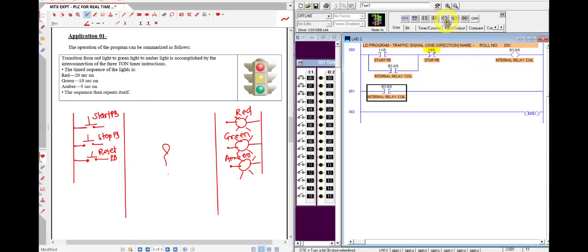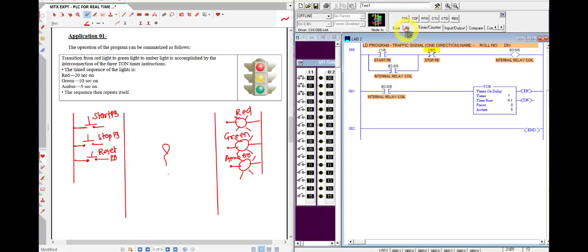Now we are going to use an on delay timer. Here you can see the timer counter. I'm using an on delay timer. Already in the theory class, we learned how to assign timers, what the time base is, what the preset value is, and what the accumulator is. Everything we discussed in theory class. So here I'm going to assign a timer. I'm using timer number 0.